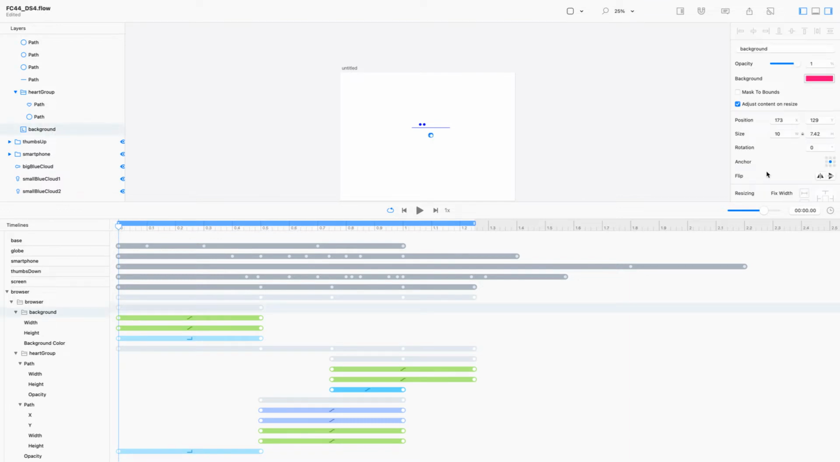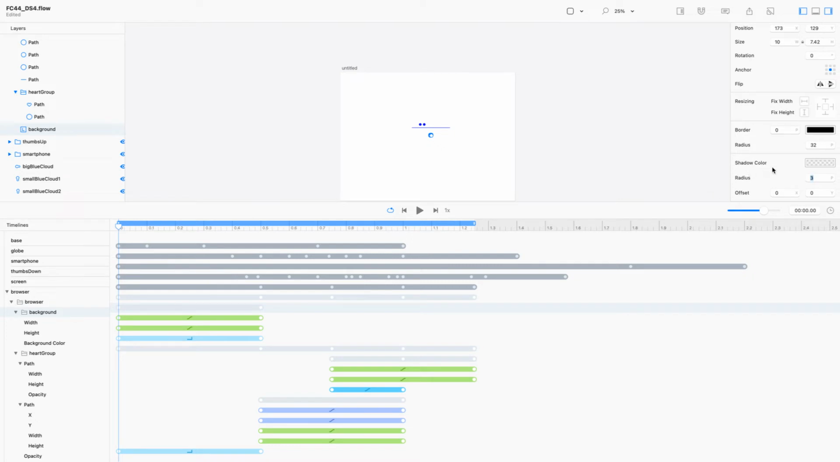Wait, did that animate? Border radius is 3. Oh, that was a shadow color. We're going to go like this. We're going to press undo. Make sure that that's 3 right there. And we're going to bring this like that.